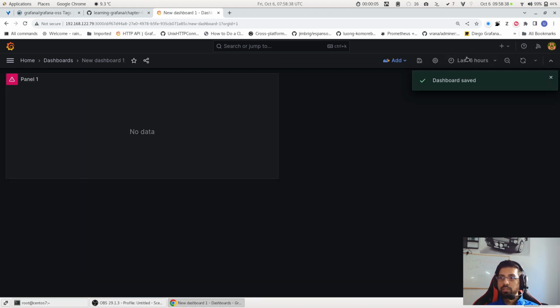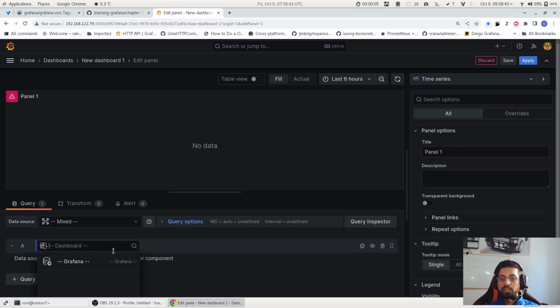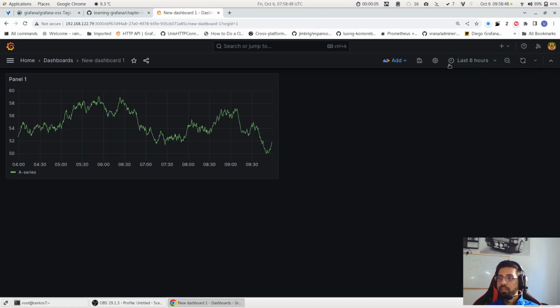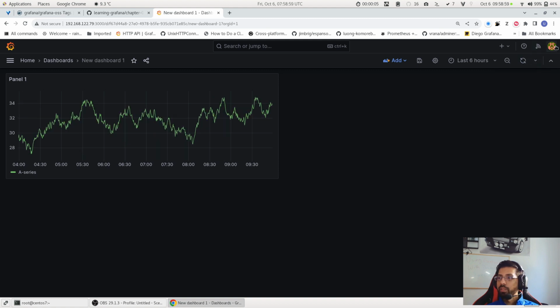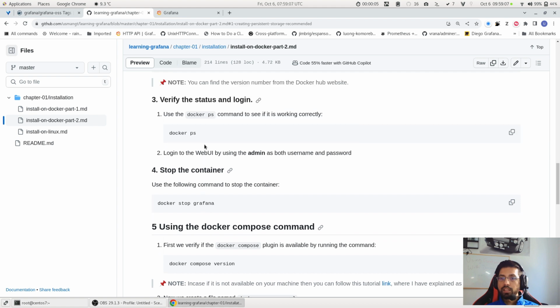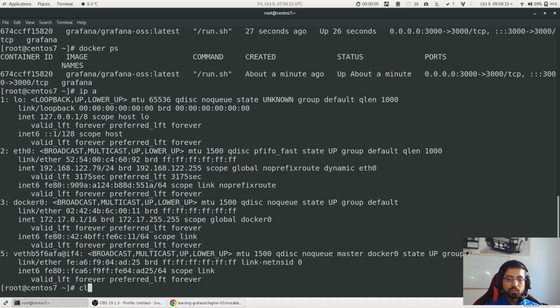Okay, it might need some other resource. Okay, this looks good. So everything works fine. We can refresh it to see everything is changing. And now let's log out. What we're going to do next is stop the container. And to stop the container, we can use the docker stop command.